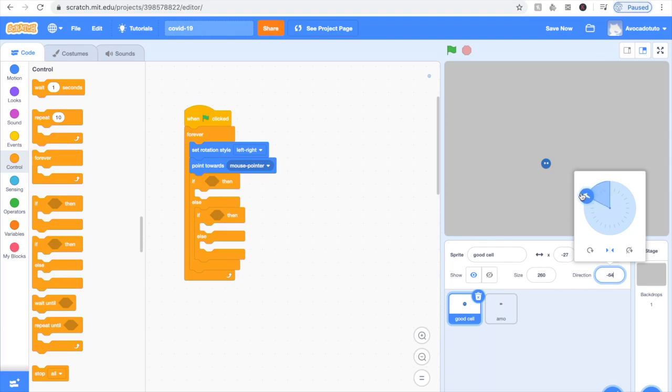You want it to be like minus 45 to 45. You want it to be up, and if it's 45 to, let's say, 135, it's gonna be right, and if it's 135 to minus 135, it's gonna be down. 135 to minus 135 to minus 45 is gonna be left. So that's what we want to do.